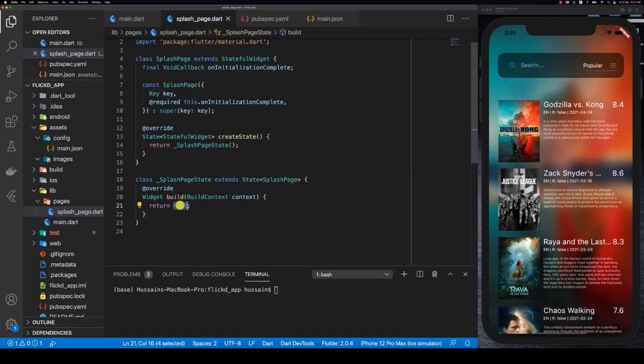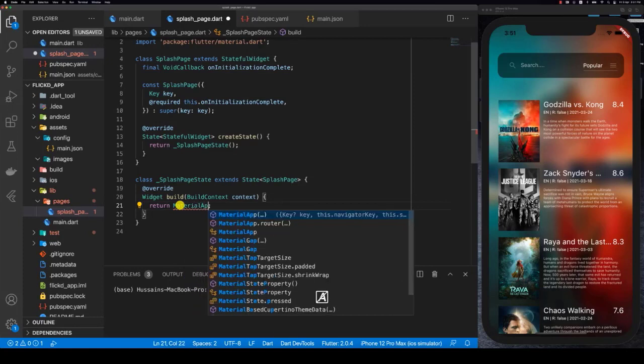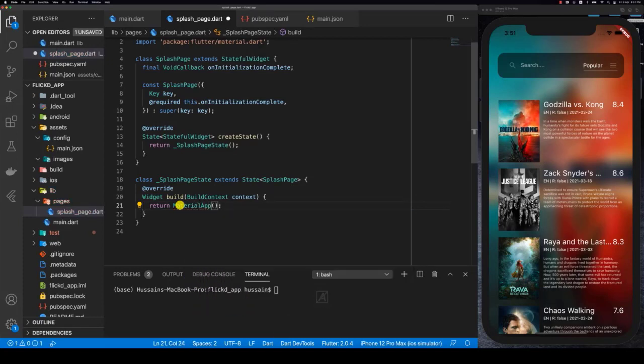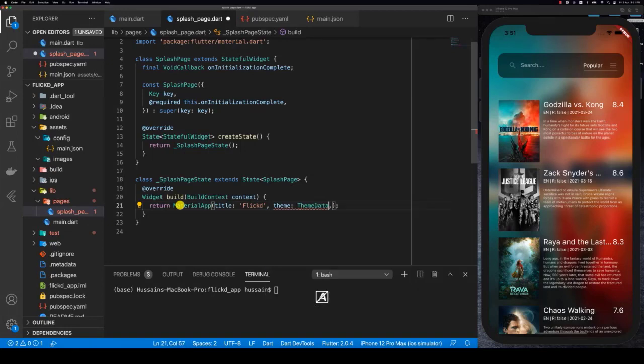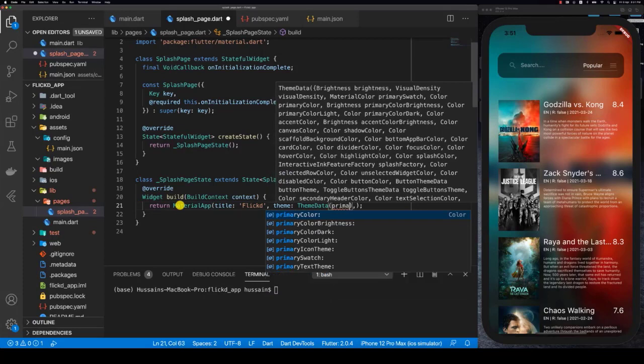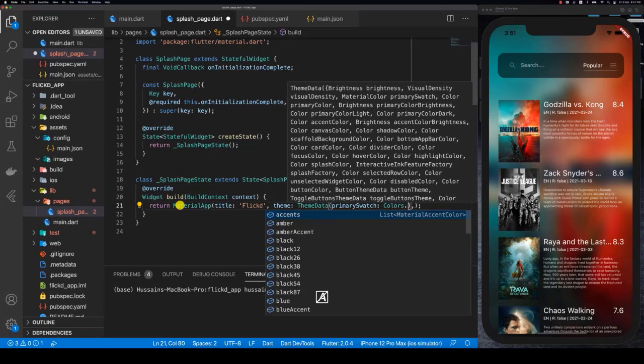So let's get going. The first thing I'm going to do is, inside of the build method, return a new MaterialApp. So we're not returning a Scaffold, we're returning a MaterialApp. I'm going to give it a title, and I'll call this Flicked. The next thing I'm going to do is give it a theme, and the theme is going to be of type ThemeData. Inside of ThemeData, the only thing that I would like to define is the primarySwatch, and I'll call this Colors.blue.